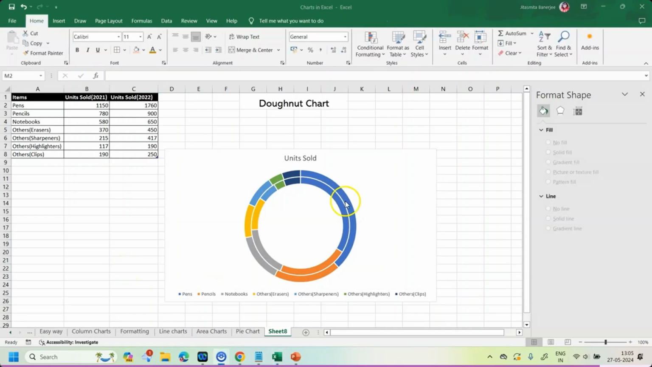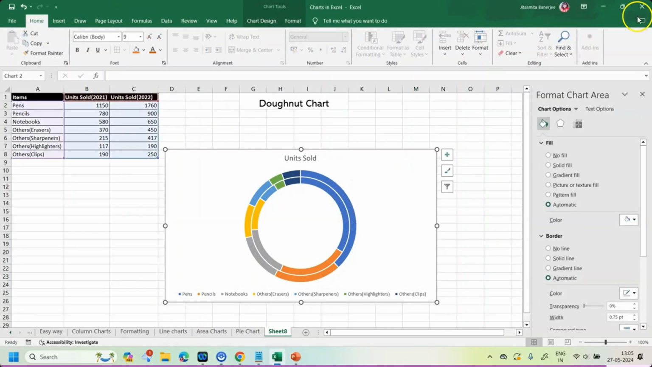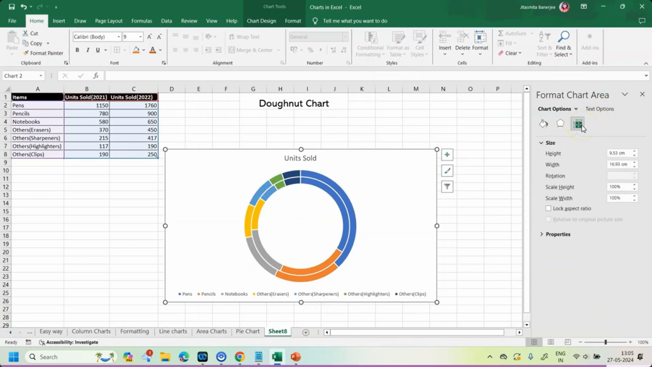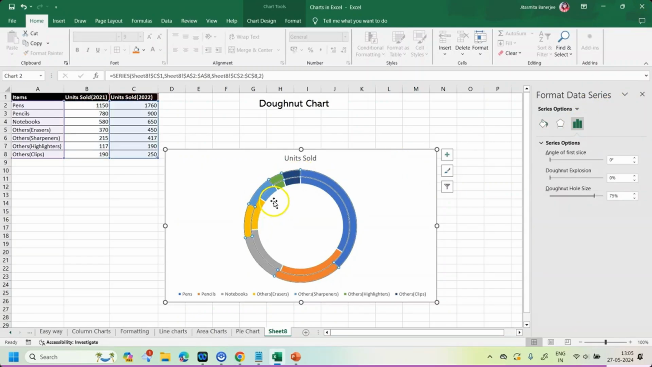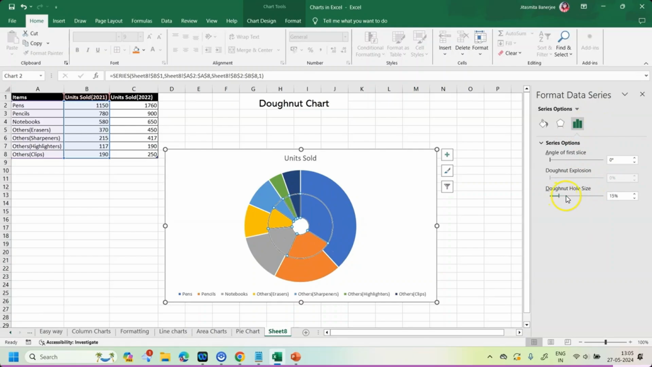So we can add other formatting options. If I go to this option right here, we can actually select an individual ring. If I select the inner ring and go to this particular option right here, you can increase or decrease the donut hole size. If I decrease the donut hole size, the ring width is going to increase. You can also change the angle of the first slice. Then we can select the outer slice as well, and in that way, again, you can increase or decrease the donut hole size.